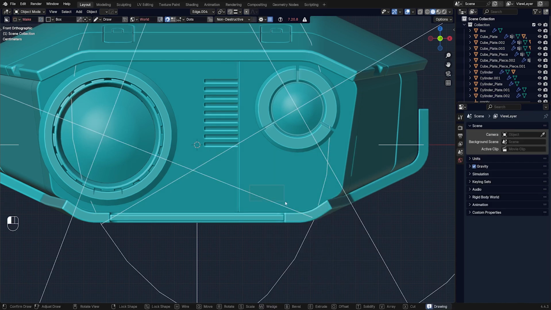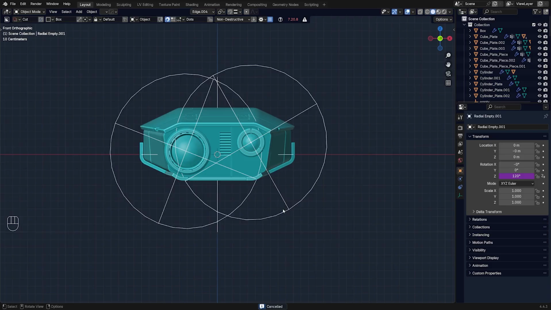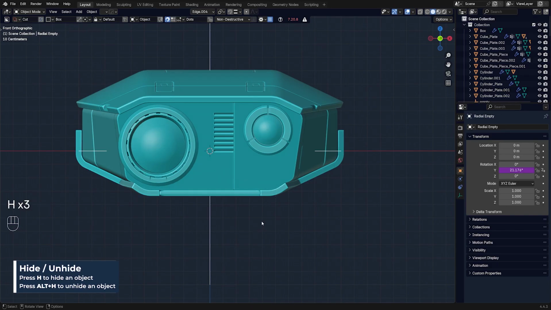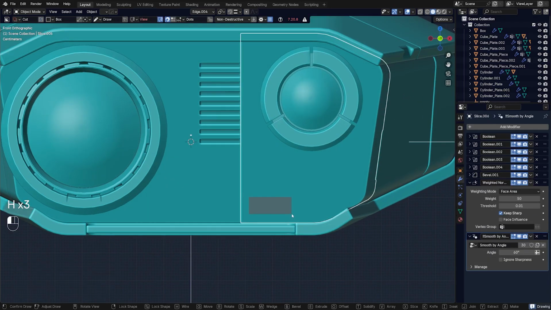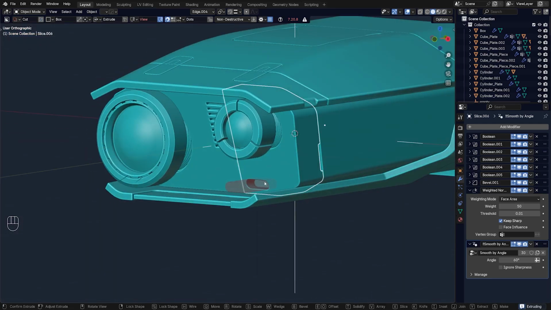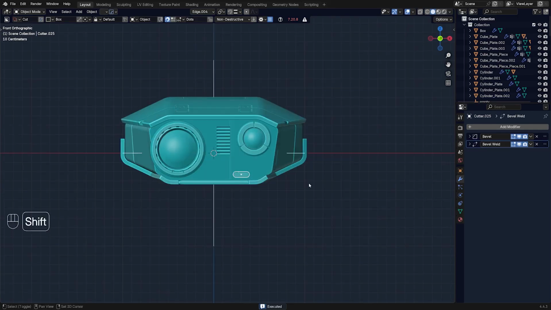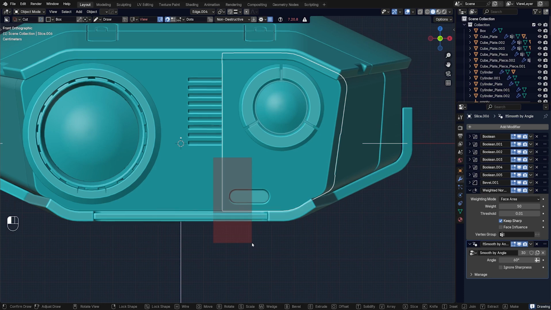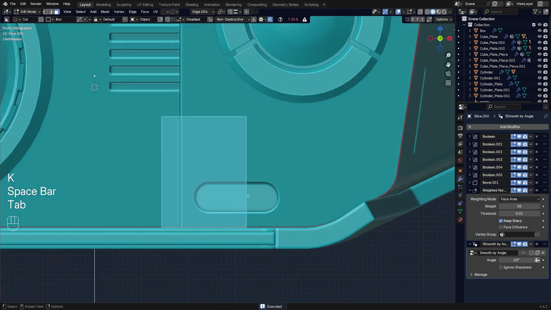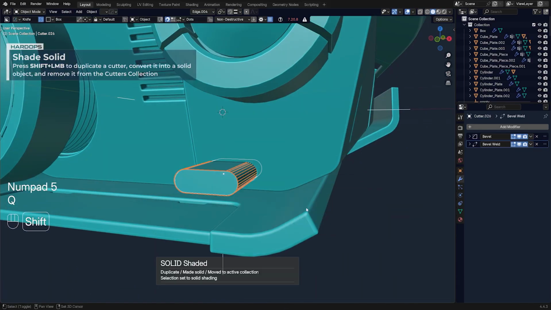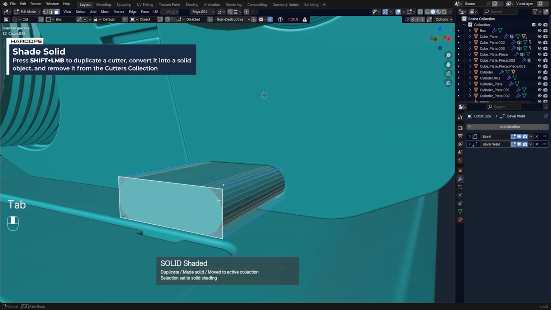So let's just deselect everything. These cutters and these arrays really annoy me, so let's just hide them. There we go. B and go in. Let me see this. Yeah, this could be interesting. We're gonna have to cut this like this with a knife to fix the corner. Let's actually recover this cutter and go Shift shade solid and move this one in.